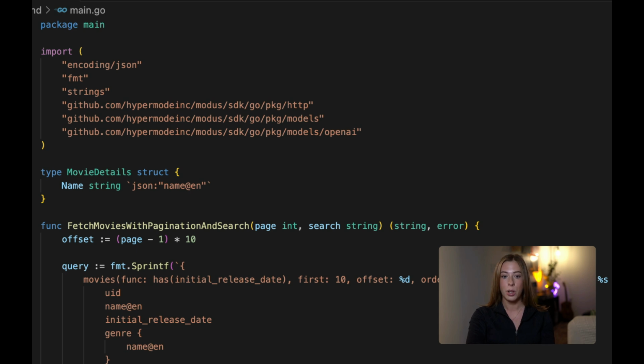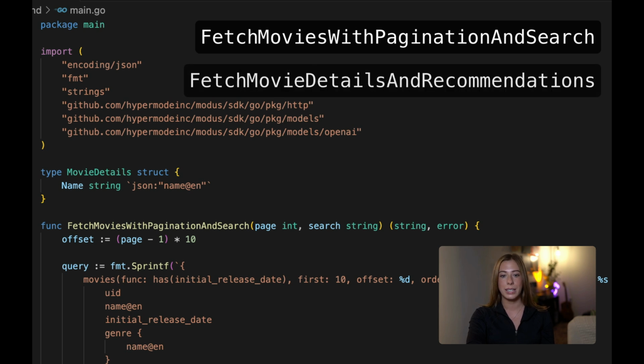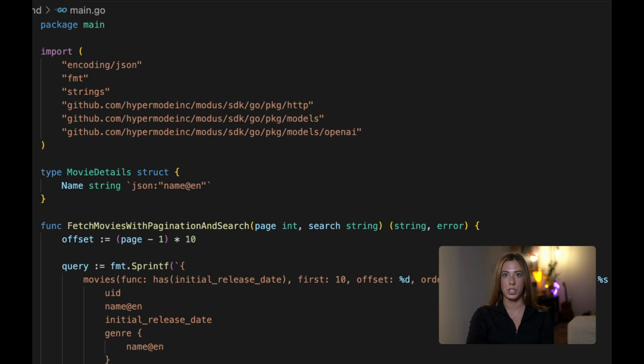So for this example, we're going to have two exported functions: fetch movies with pagination and search, and fetch movie details and recommendations. So now we're going to break down how each of these functions work, as well as their helper functions. But before doing so, let's take a look at the imports and why we need them.